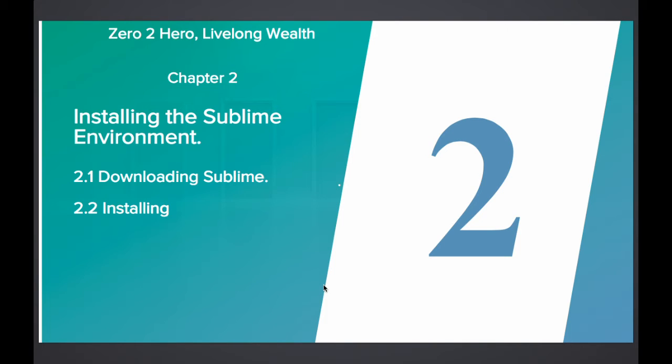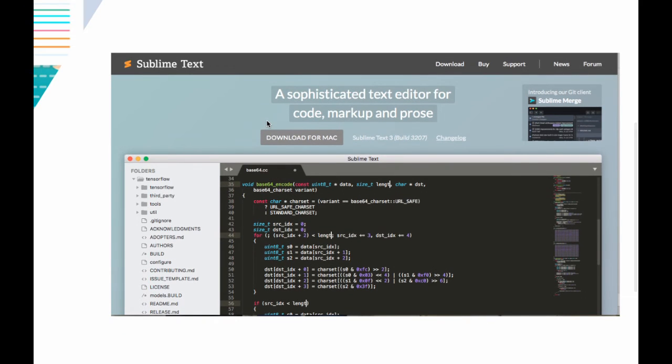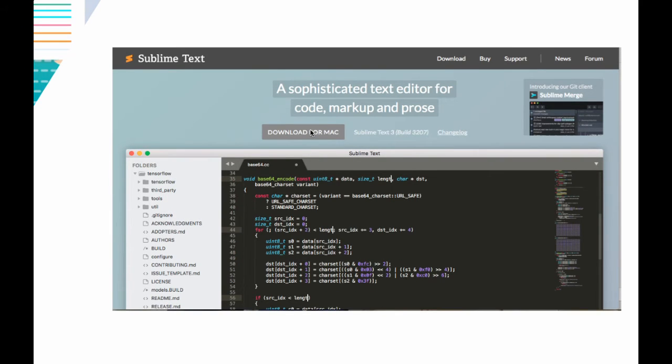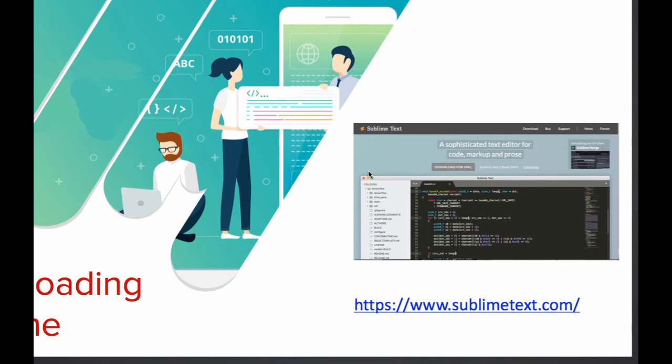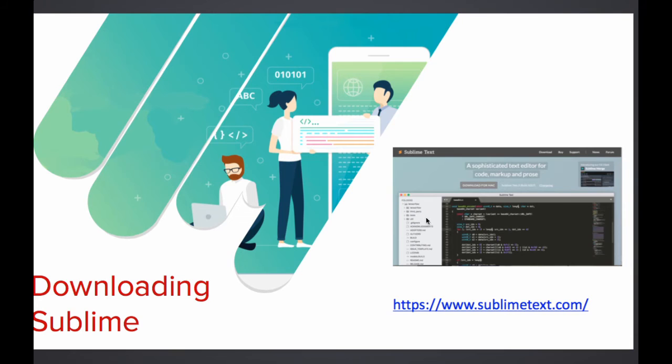Let's move to chapter 2, installing the Sublime environment. First step is downloading, then you have to install. Sublime is the most popular text editor among web developers. Go to sublimetext.com, press download for Mac. Then it will start downloading. It's about 15 to 20 MBs. If you are using Windows, you will be getting download for Windows. Just press that, you will be able to download it.